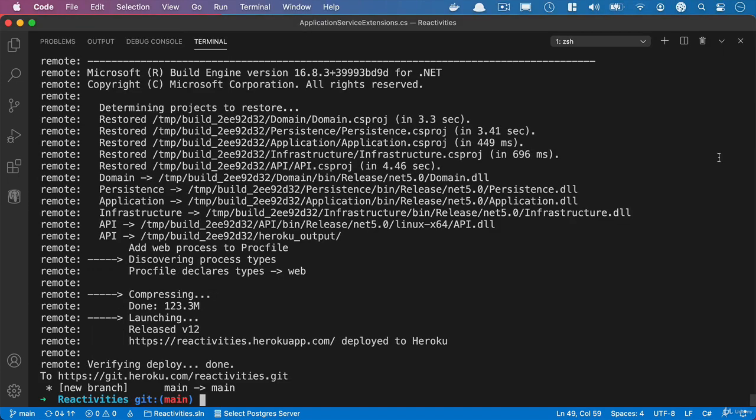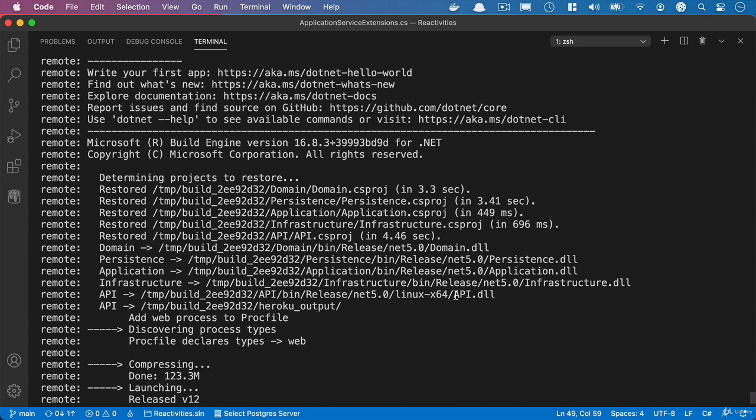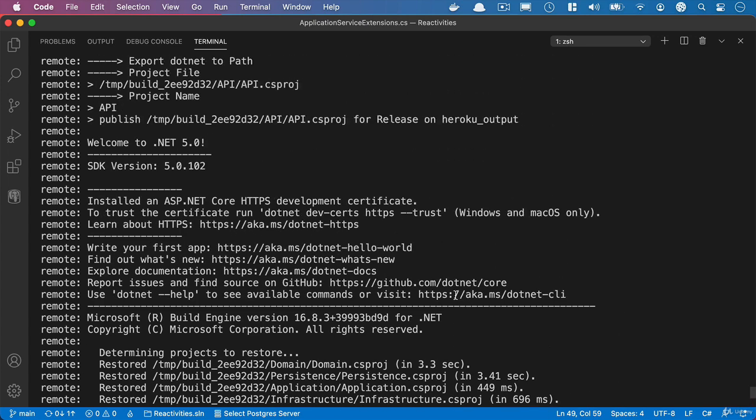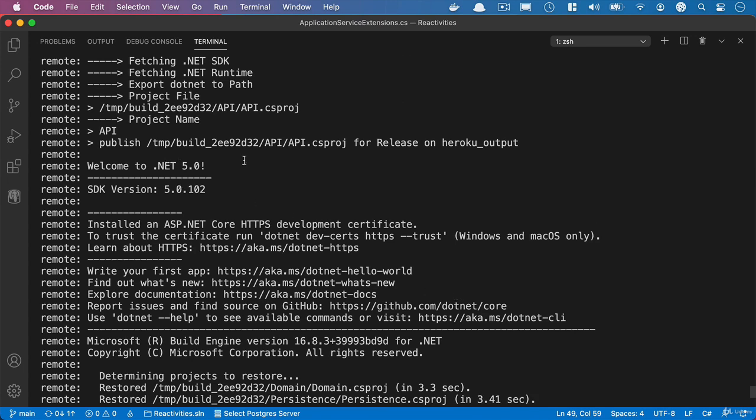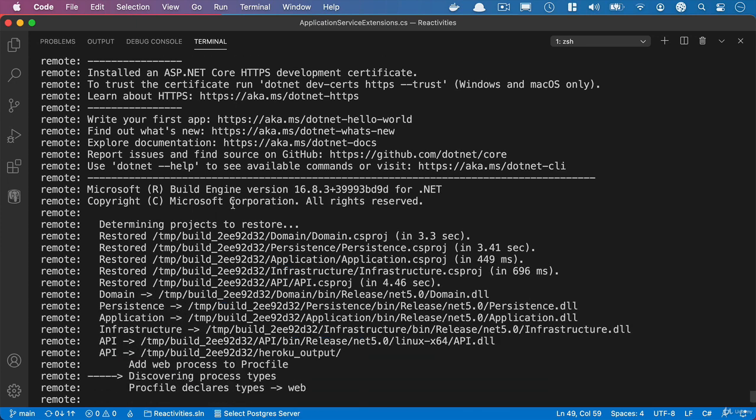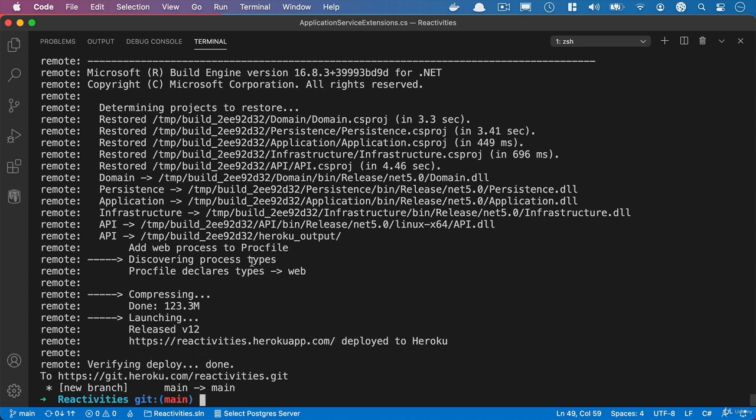And what we should have once this is deployed is a fairly clean output that says our application is deployed to Heroku on this URL. And if we just scroll up and take a look at what happened when we did this, well, it uses the .NET 5 runtime and goes ahead and installs this with our application, and then restores and builds a production version of our .NET application, and then deploys all the files to Heroku with just that one command.